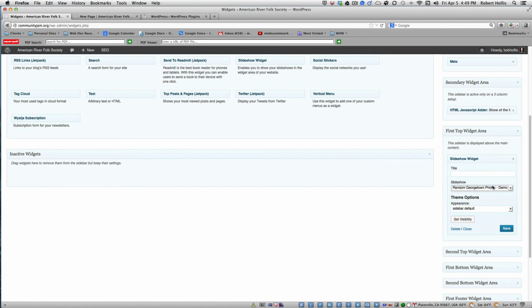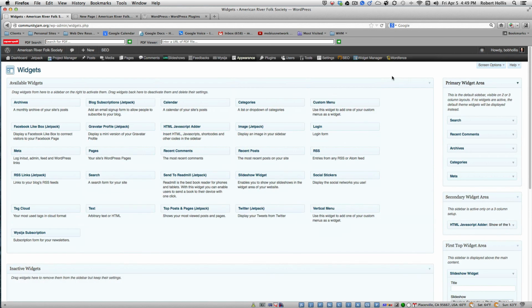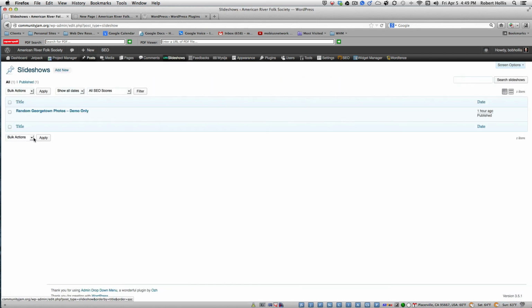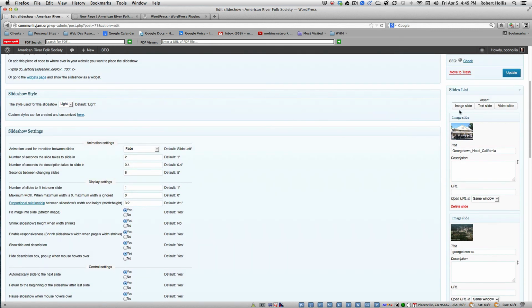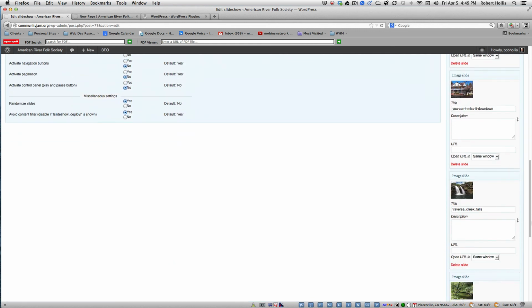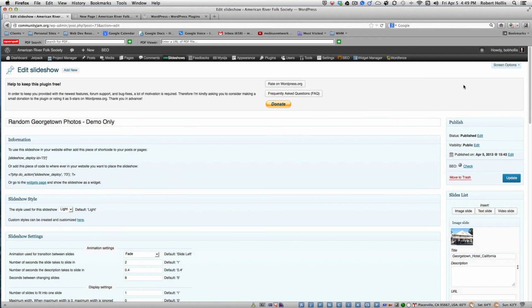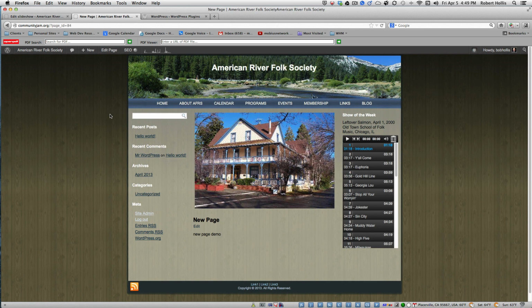So if you wanted to add photos to this widget, the display through the widget, you would just go into Slideshows and edit the photos that we've got there. And let's say I wanted to remove this one. I would just click delete slide and it's gone. And then I could also add a slide just as easily. So that's how the slider works. That's it for our first tutorial. Hopefully that's enough to get you started.